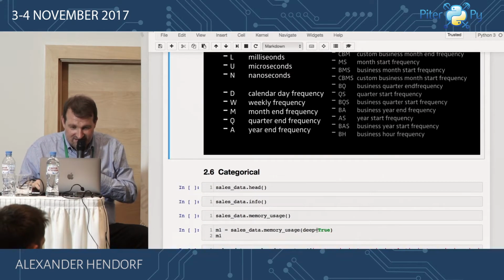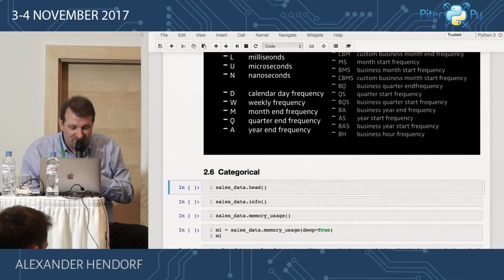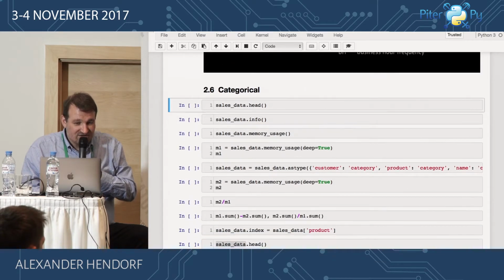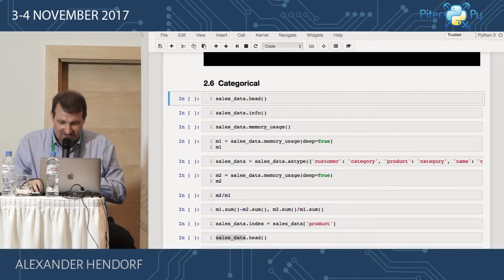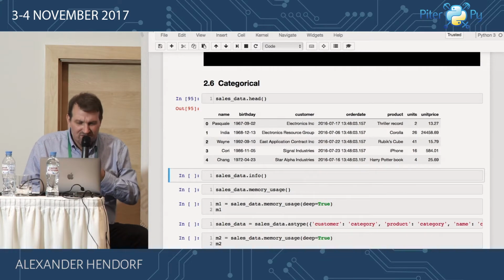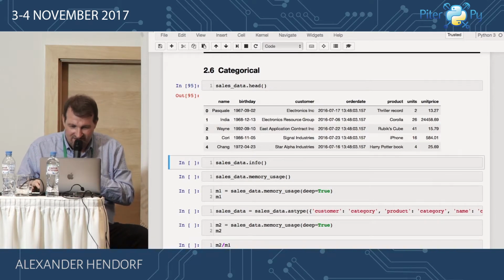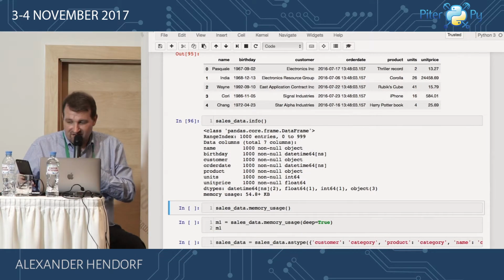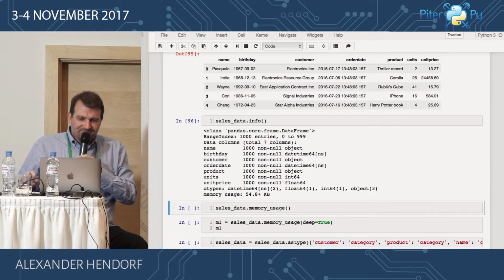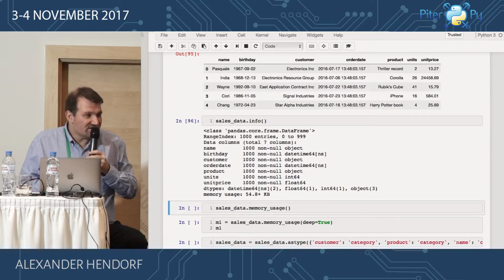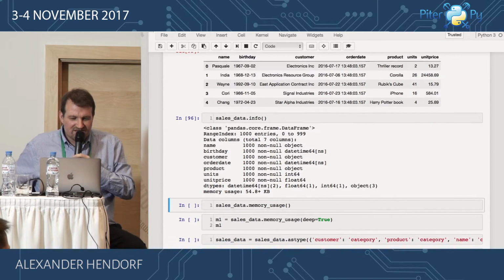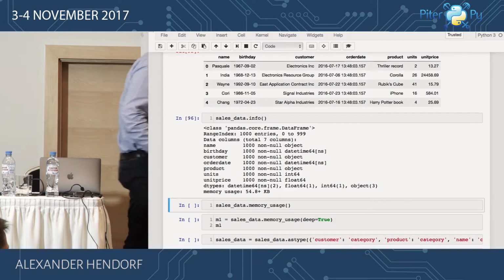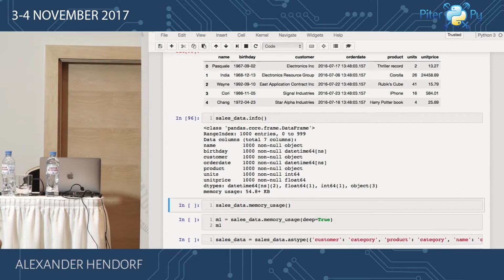And last, also really handy but often unknown, is the categorical. So let's go back to our Booth store and have a look at the data. Here we see we have 1,000 rows, and it doesn't look that bad. But actually we see, okay, what's this plus sign here? There's memory 54.8 plus. What's the plus? It's often overlooked.